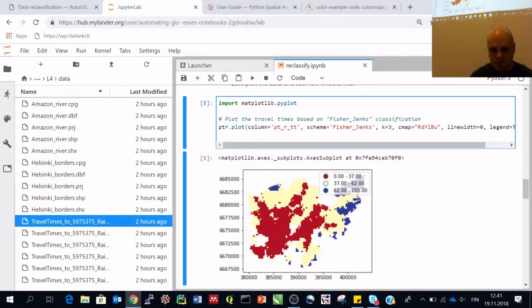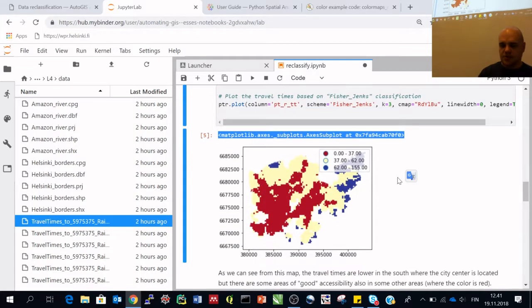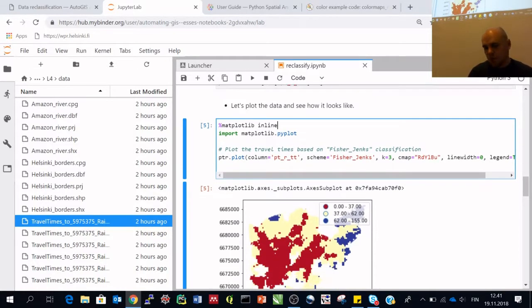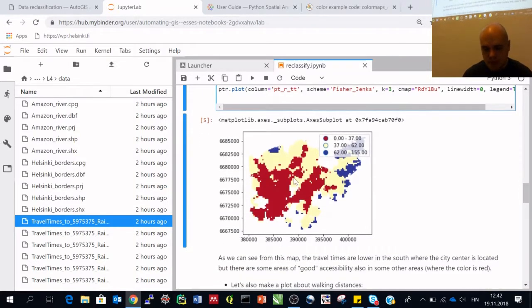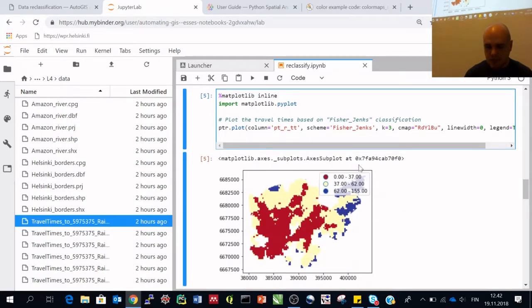But what I expected to happen without this matplotlib inline was that it would have given me this, but not the figure. That is behavior that sometimes happens. But well, now we have a map, and that's the important thing. If you don't see anything coming with these plot functions, you might need to use this magic function, matplotlib inline. So that's the purpose of it. As we can see, now we have basically classified the values into 3 classes.